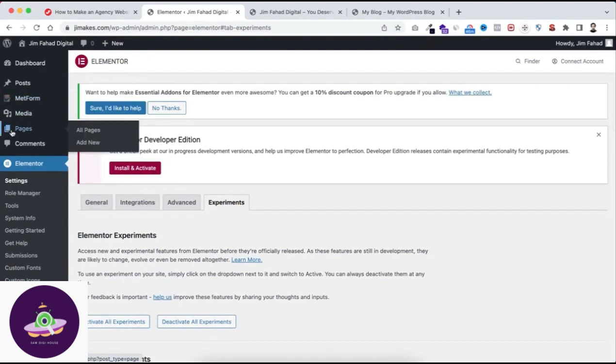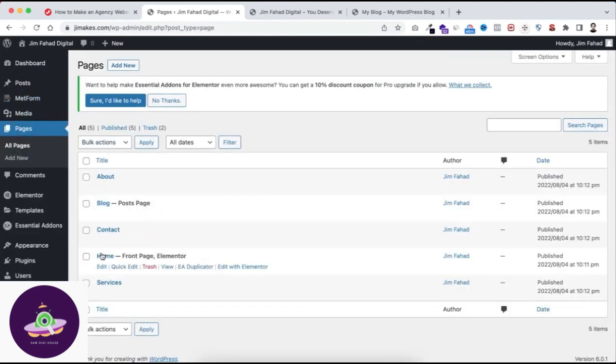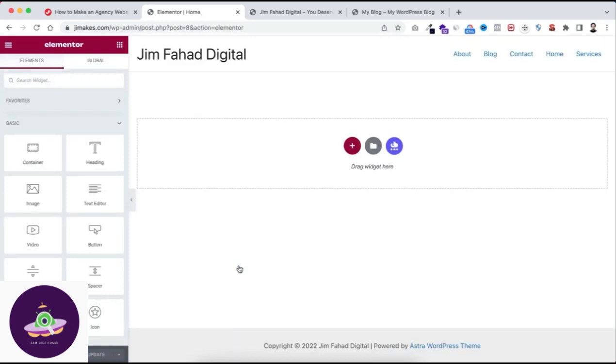So from the left go to pages, all pages, and here is our home page. Now from here we can just click on edit with Elementor. So I'm clicking here, and as we have enabled the flexbox container, we can see here an element that says container. Actually this one is the main game changer. Now I want to make you understand the main fundamental of the flexbox container. If you understand this, you can create any type of layout. So the next 5 to 6 minutes is the most important part. If you understand this basic thing, you can literally create any type of layout by yourself.